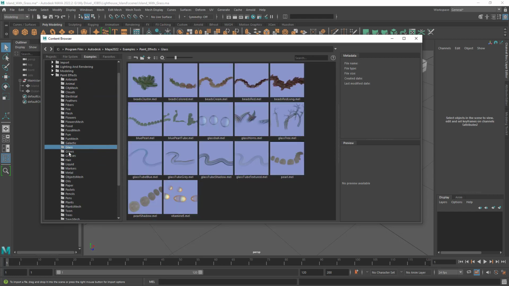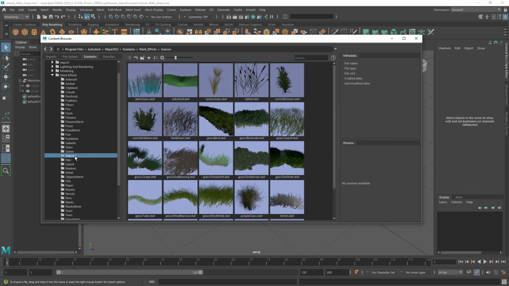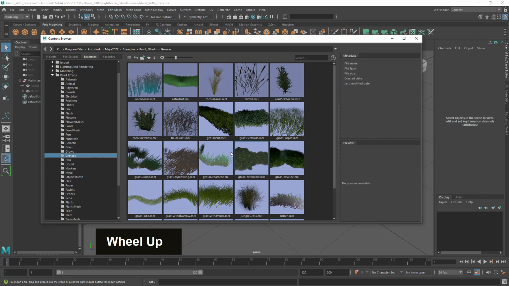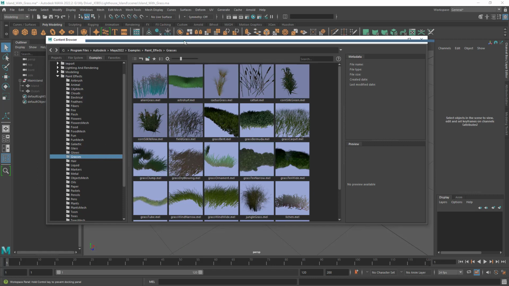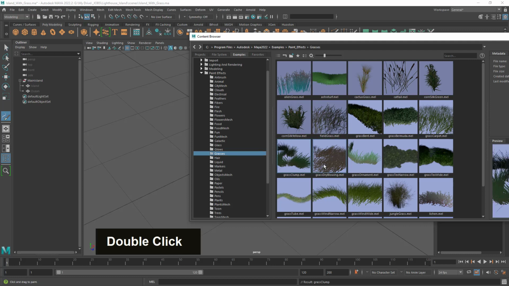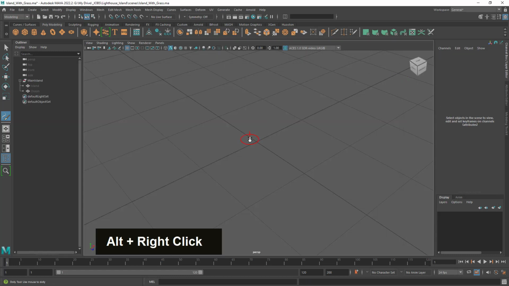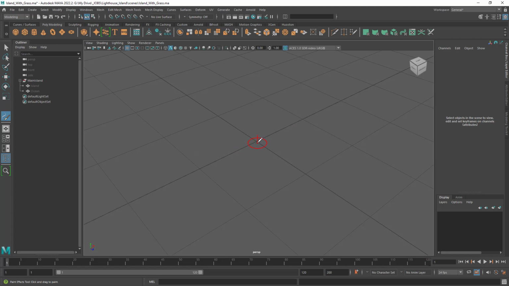I'm going to grasses, and I kind of like this clump here, grass clump. So you just have to double click on it, and right away your cursor is going to change. As you can see, now you are using the Paint Effect tool, and the Paint Effect tool allows you to paint, let's close this window here, whatever you want. And when you create this curve, you also create a mesh.